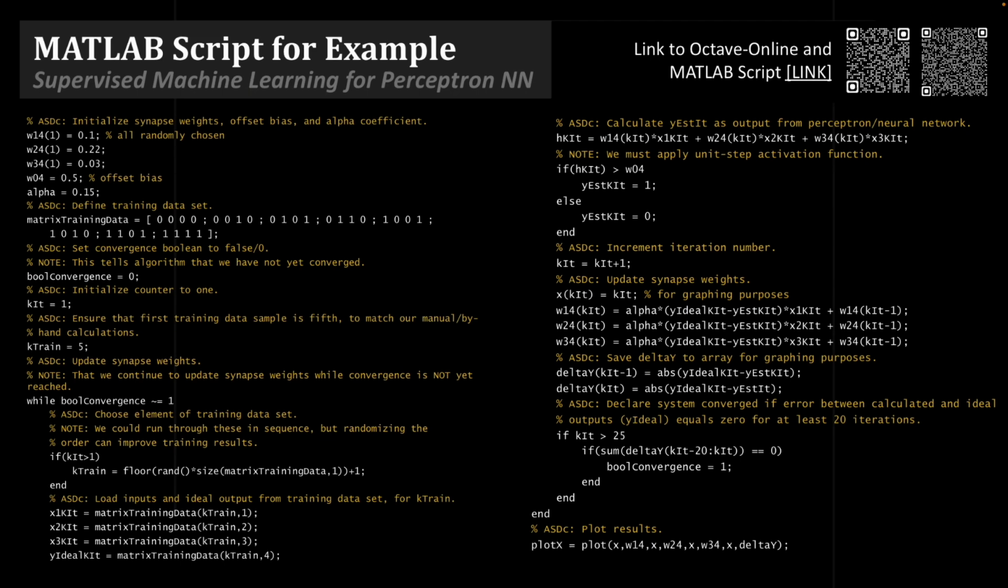Okay, so here's the code that we used. There's 2 QR code links over here. One is to the actual script, so you can download it, and the other one is to Octave Online. I know some of you may not have access to MATLAB, so if you don't, please check out Octave Online. You should be able to run this code for free in your browser. Okay, so let's take a look at the code itself, the script.